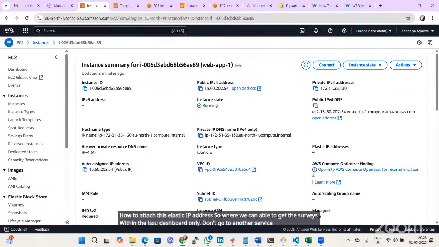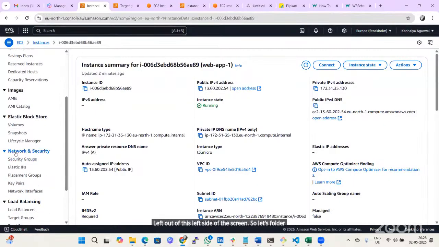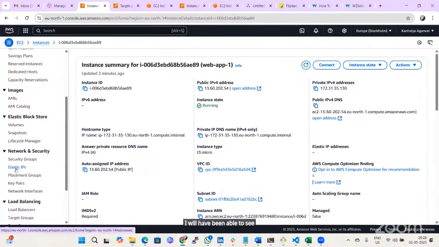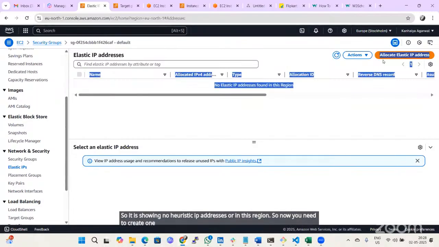Just slowly scroll down on the left side of the screen. See, the network and security section is there. Under this section, we can see elastic IPs. Click on elastic IPs. See, it is showing no elastic IP addresses found in this region. So now you need to create one elastic IP address. So let me create it.